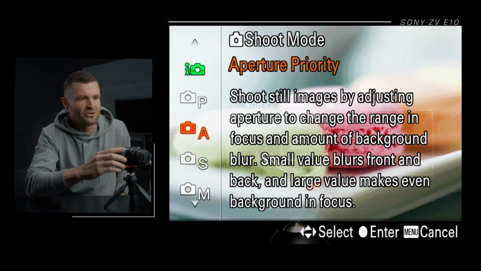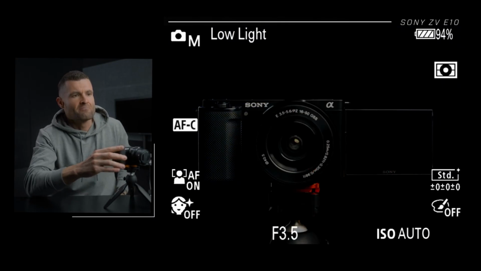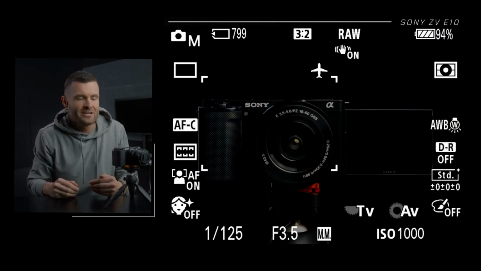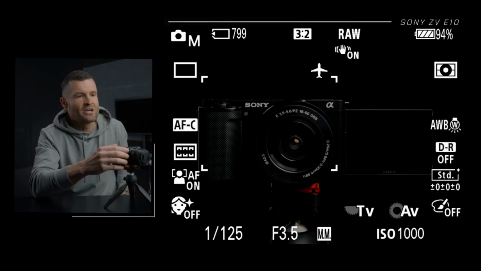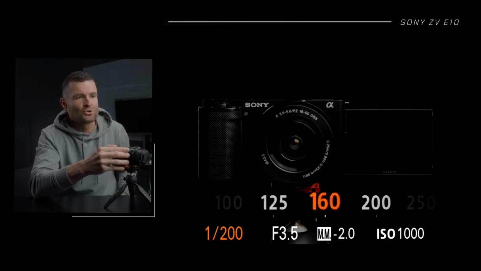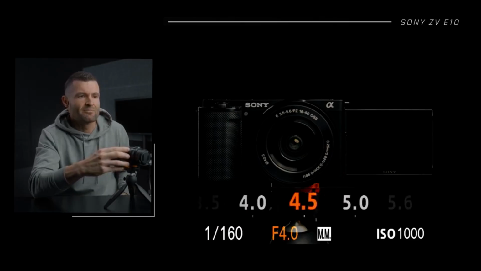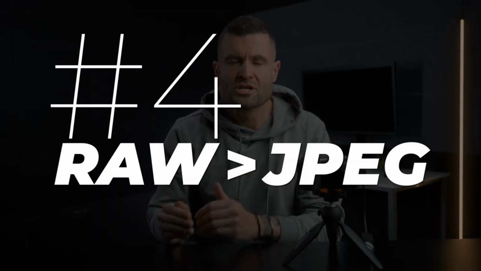Manual, which is down here, I'm gonna select manual here. Manual is certainly more intimidating, but I can tell you if you wanna get really good and get the most out of this camera's photography capabilities, you're gonna have to start to get used to manual mode. Once I select manual mode, that's gonna give me complete control over my shutter speed and my aperture and my ISO.